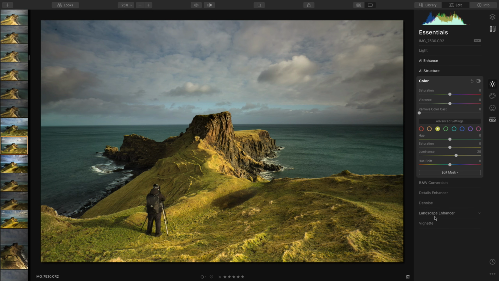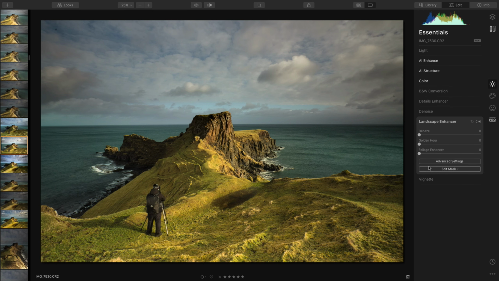And now I want to go down to the landscape enhancer, and I'm just going to slightly turn this foliage enhancer up because this will give a little bit more saturation in the greens, as you can see around here. That's slightly too much. I think I'm going to turn that down a little bit, maybe 6. Let's see what that looks like. Yeah, that's fine.